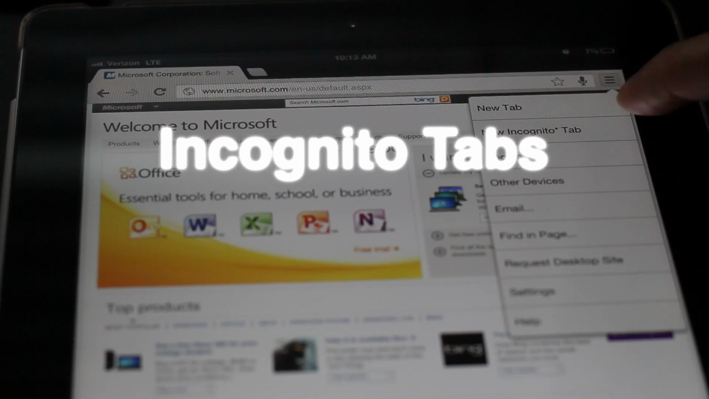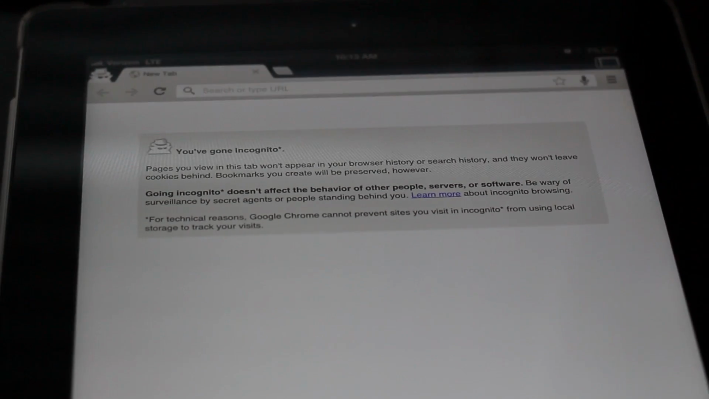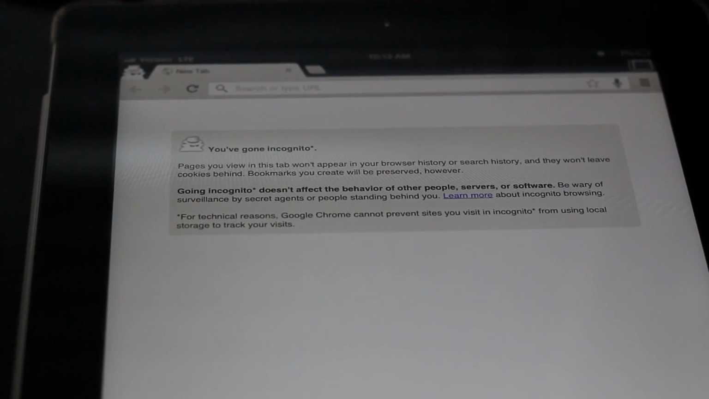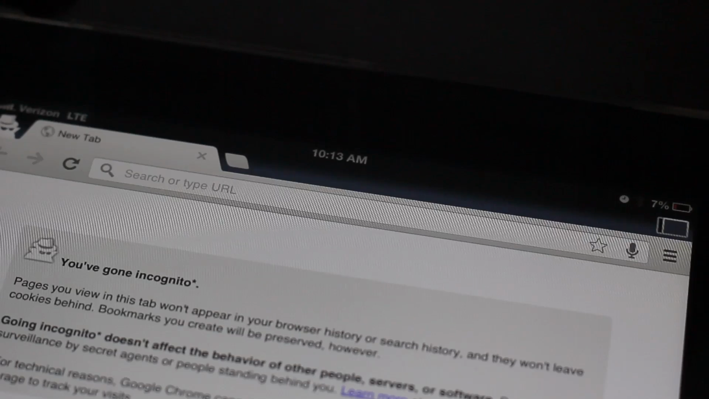Next feature, incognito tabs. Now, of course, this is a feature that is taken from the desktop version of Chrome. It allows you to have private browsing features so that maybe you're shopping for a significant other, you can buy in peace without them knowing that you're buying them a gift, for instance. I like to use it a lot when it comes to troubleshooting login issues, etc.